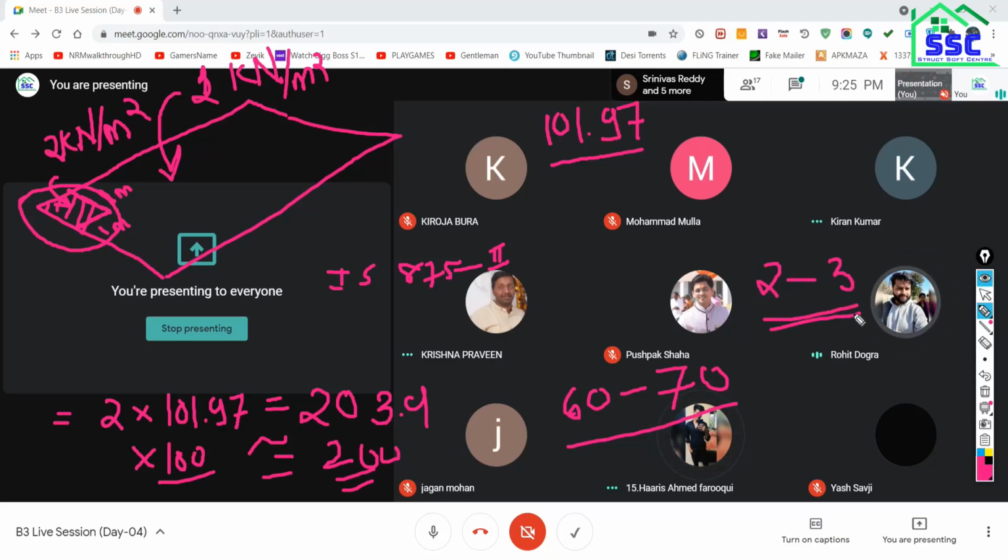Is everything clear now? So what is the conversion? Just find the basic conversion. Okay, so this is the conversion, 101.97. Most of the time when you go to face any interview, they ask about this also: what is the conversion from kilonewton to kg and kg to kilonewton? Is that clear? Can we proceed?